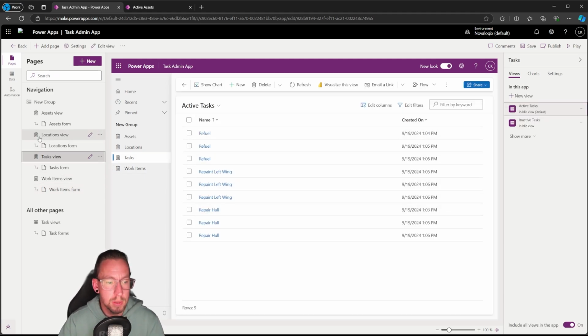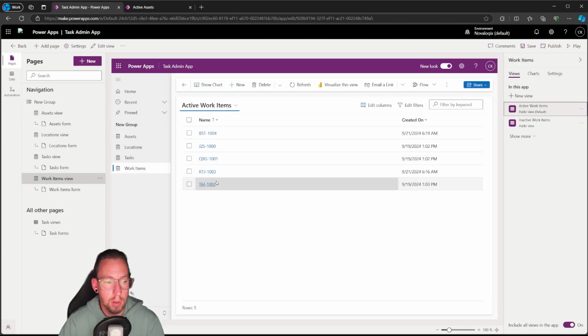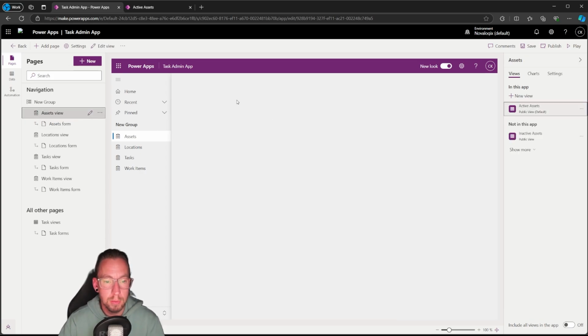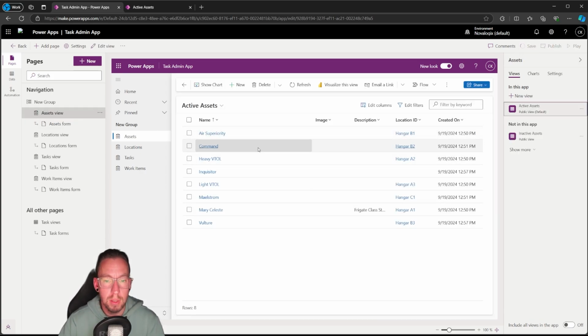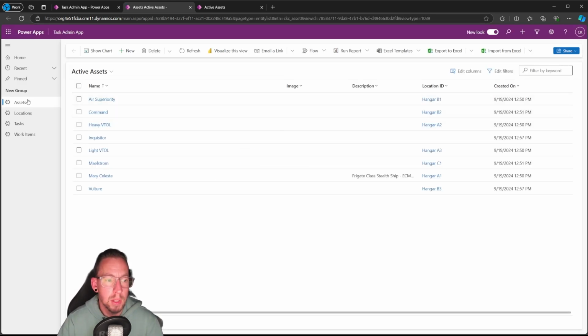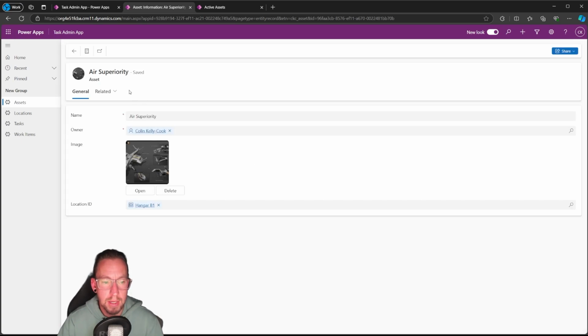Now we've got all of our tasks, we've got all of our locations, and we've got all of our assets and work items. The other thing is you'll see it's got an assets form. So this is the form when someone clicks on one of these that they will see. So let's just save and publish this. Now that's published. If I go to play, we can see what our actual app would look like if someone was navigating through it. We've got all of our links on the left hand side. We've got this new view that I created, and you'll see if I click on one of these assets, it'll open up the asset form. So it's got name, owner, image, and location ID automatically added to the form.